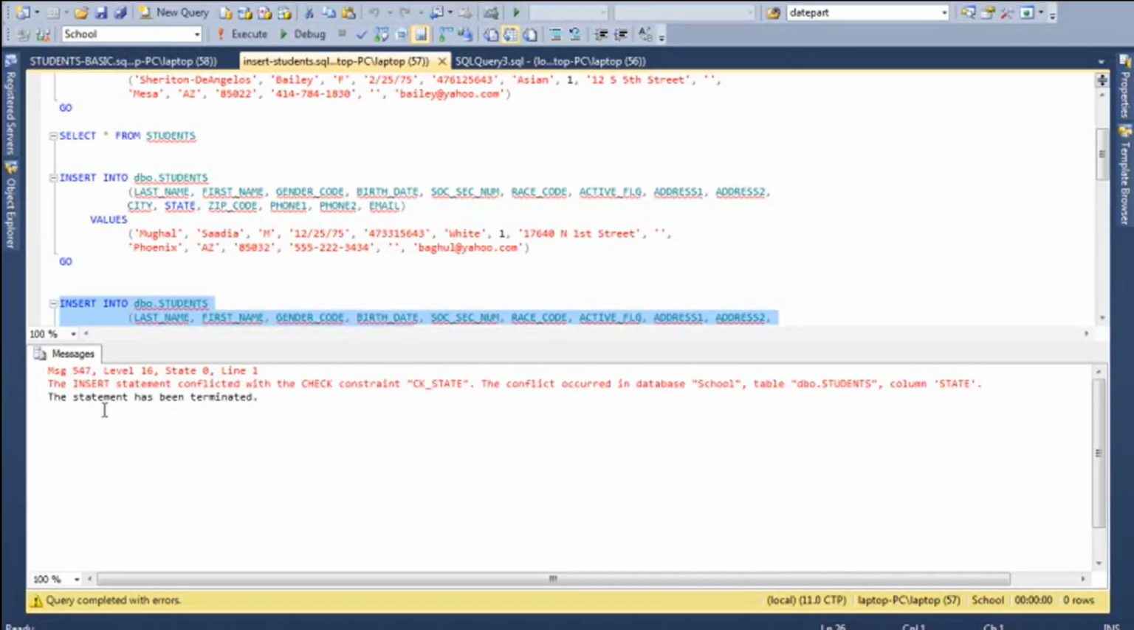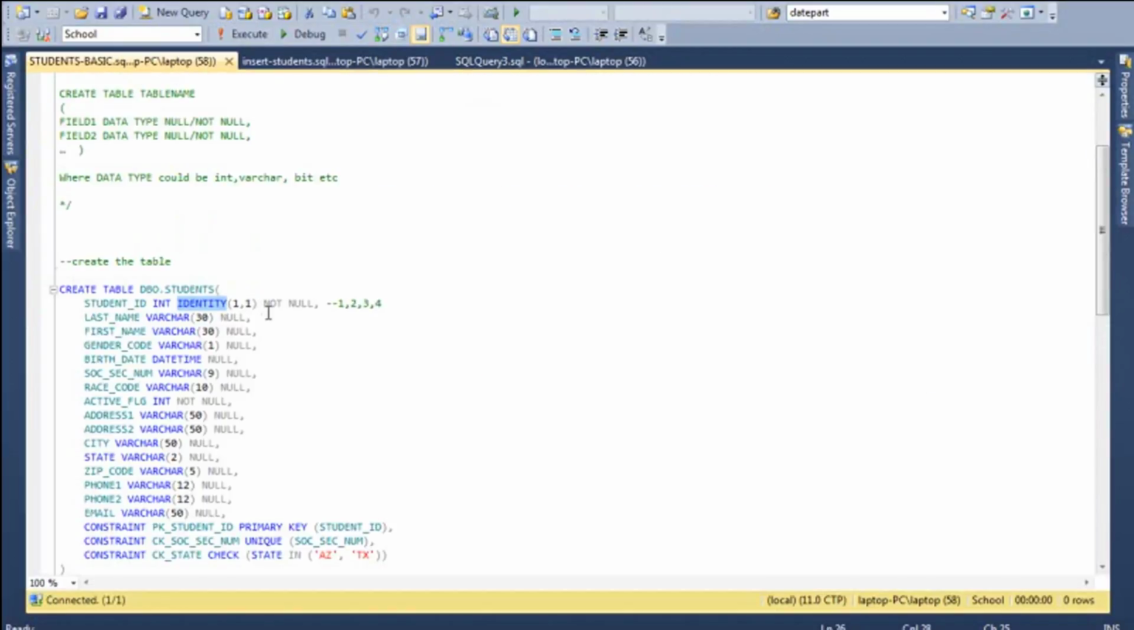Okay, aha, look at that. It says insert statement conflicted with the check constraint CK state. Conflict occurred, database school, table students, column state. It even tells you where the problem lies.